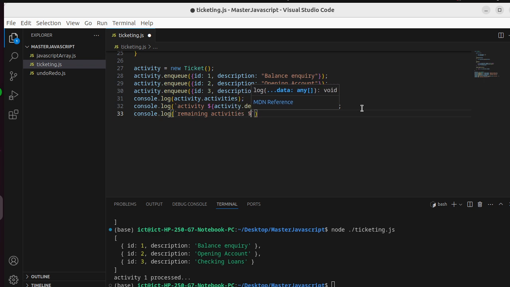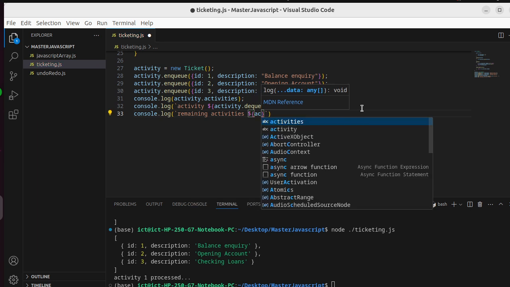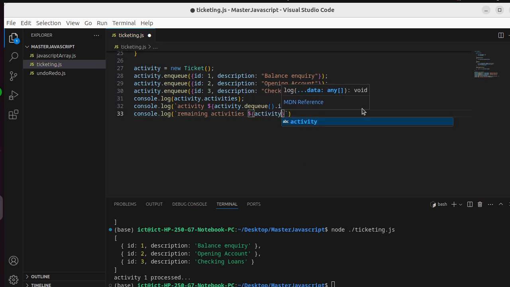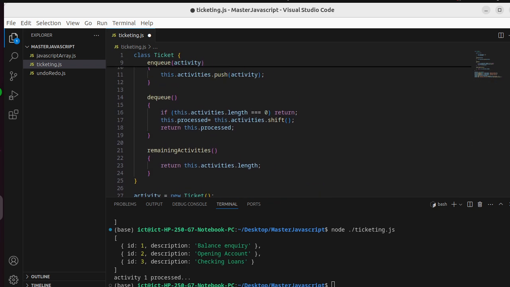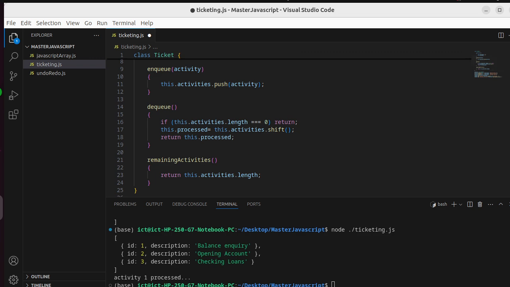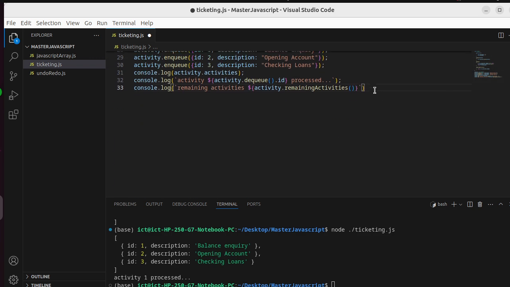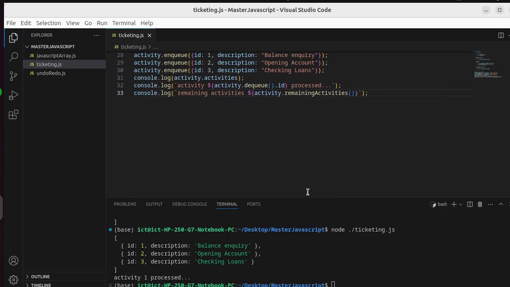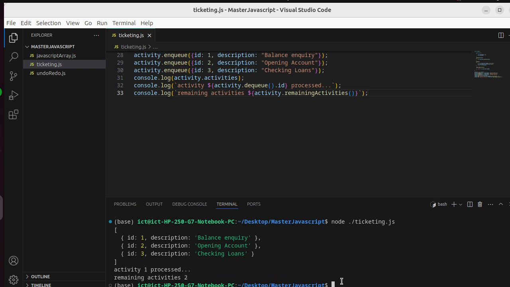So again, I will pass in the object, say activity dot remaining activities. I'll access the remaining activity method, which is here, which will return the number of remaining activities. Of course, at this stage, I will have only 2 remaining activities. So remaining activities, you will see there are 2 there. So I think that is it with the push and shift. I hope you understood what the push and shift does.